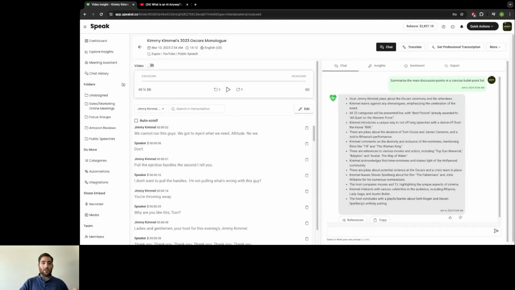Now that we know how we can upload and get our video or audio file transcribed, let's see how we can use the Speak AI's magic prompts in order to chat with our data. So on the right side, you can see the chat interface where you can basically ask any questions, ask the magic prompt to highlight anything.